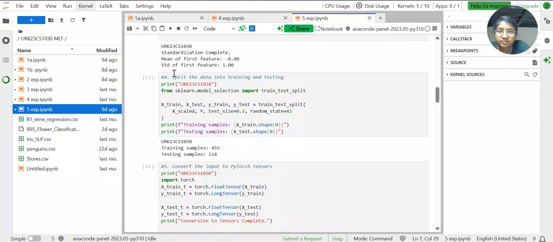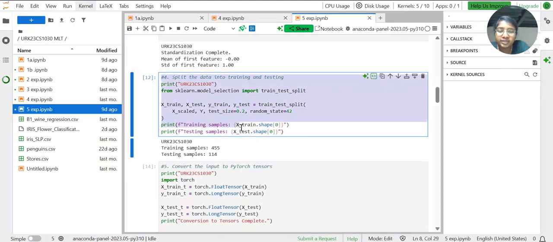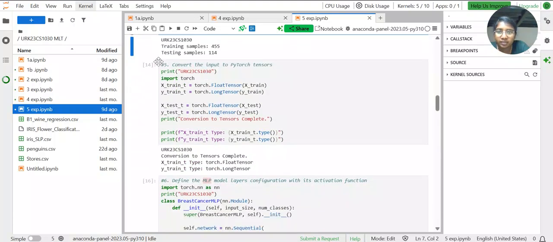And the fourth step is to split the dataset. In this step, I split the dataset into training and test data. I use 80% of the data for training and 20% for testing. This helps in evaluating how well the model performs on unseen data.